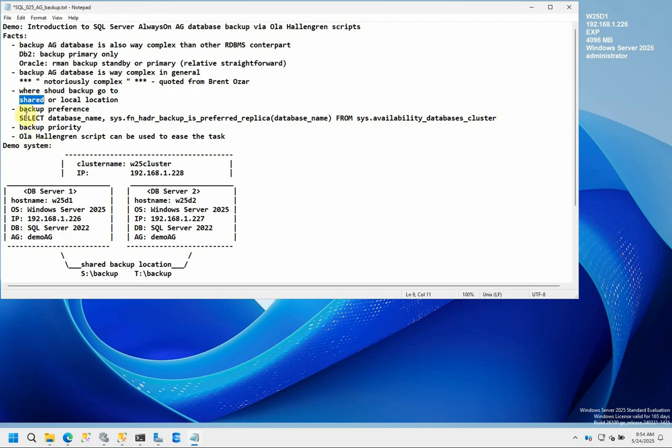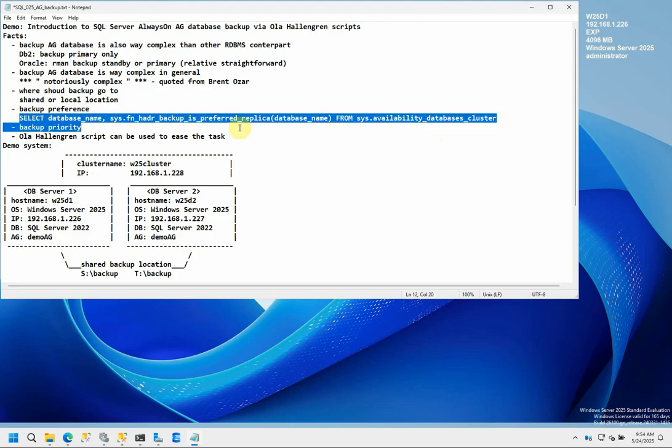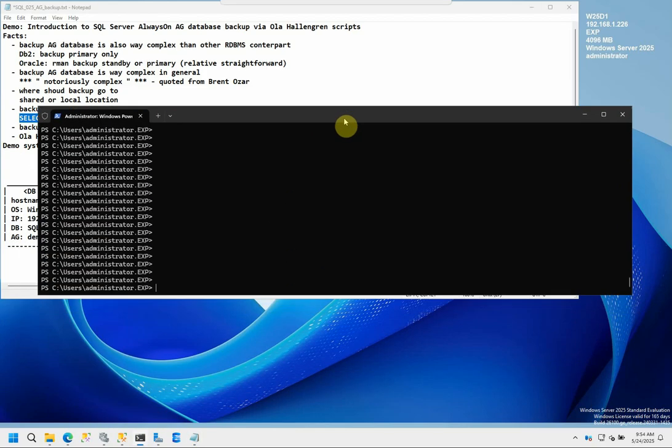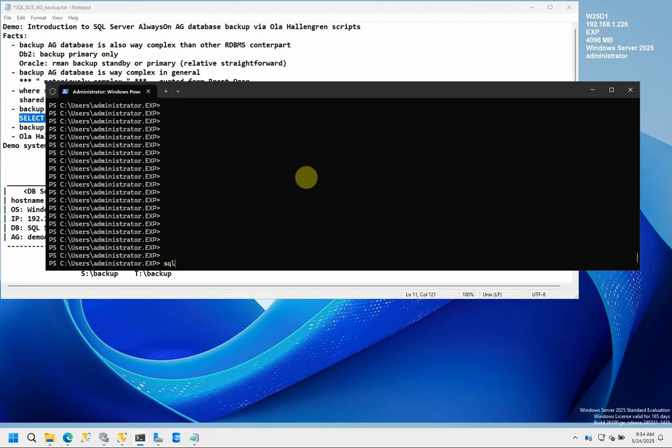Okay, and the backup preference, because we take the default, let's take a quick look. So we can run this. Let's take a look, what does it mean? I'm going to use SQLCMD for this demo because SQLCMD is pretty easy to do. Okay, so I'm going to create a demo on W25. Let me connect to D2 first. Okay, so I connected to the second database. If I run this script, you can see.